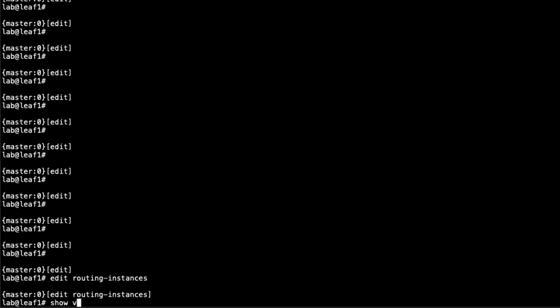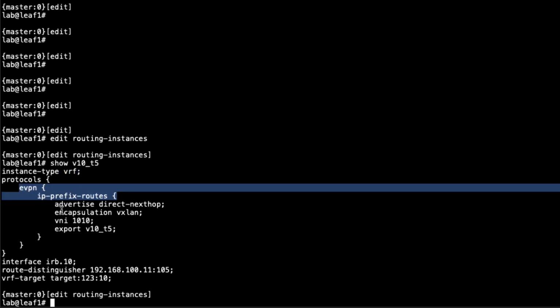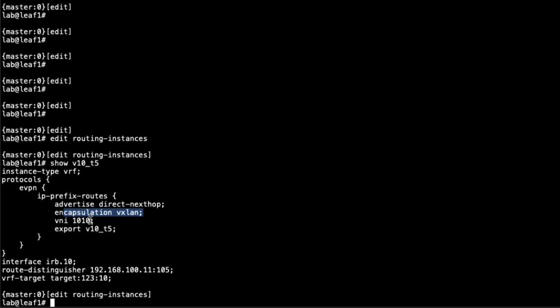So let's look at, I think it's v10 T5. You can see here we have instance type VRF, then we have EVPN configured, and we are using encapsulation VXLAN and VNI 1010. Now this is very important. That needs to match on the leaf 2 v10 T5 routing instance. So that VNI needs to match.